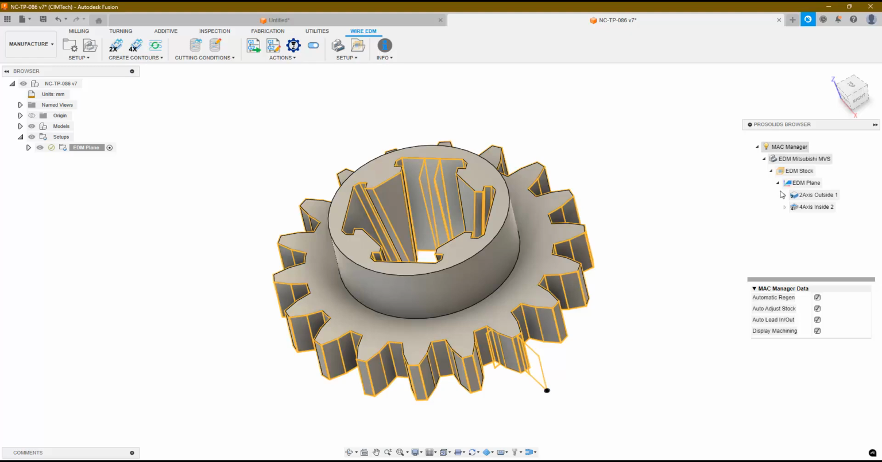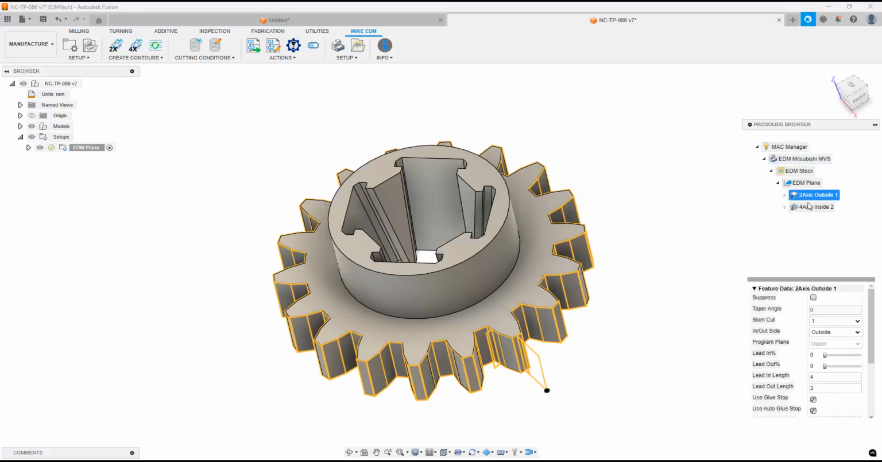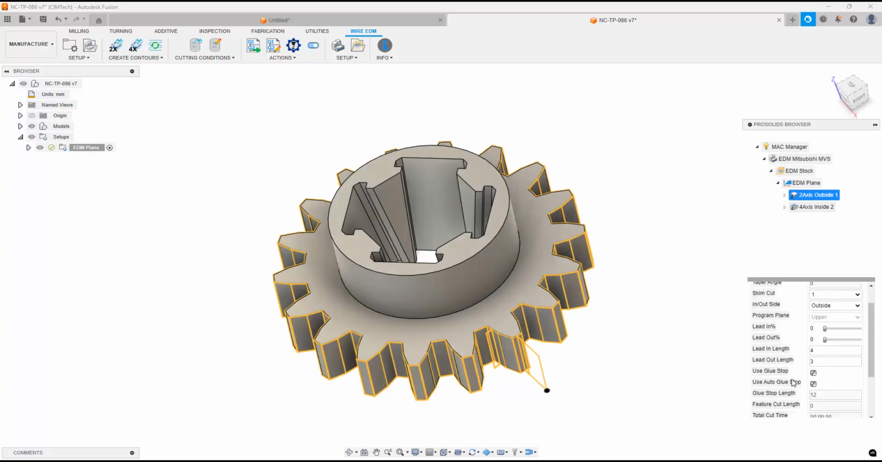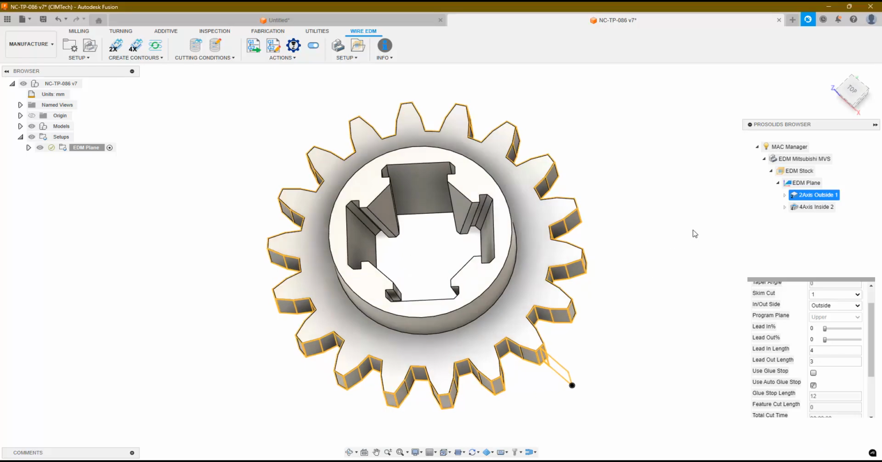Now in the browser tree, we have the different levels. We have the machine, the stock, medium planar setup, and the operations themselves. For each of these, there's a different data grid, and these have quick access to commonly adjusted settings. So for example, on this outside profile, let's say I didn't want to do the glue stop, I could toggle that off, and that'll update live within it without needing to go into any dialog boxes.